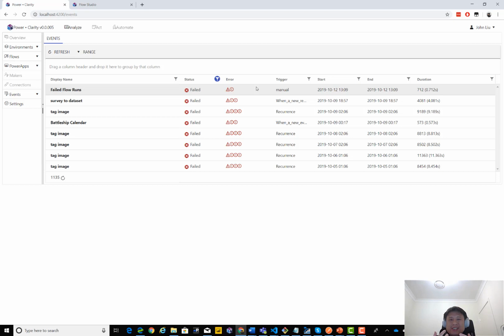But Clarity also scans, because it's able to offload the scanning to a separate server-based agent, it is able to scan a lot deeper. It can take its time to do individual scanning, whereas Flow Studio has to try to scan your environment quickly to give you something to look at. So Flow Studio scanning will not be as deep as Power Clarity, but Flow Studio will still be maintained and will be very functional going forward.